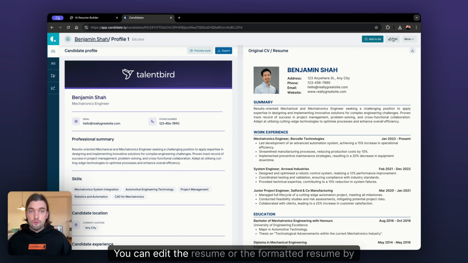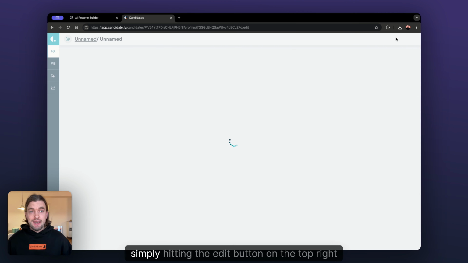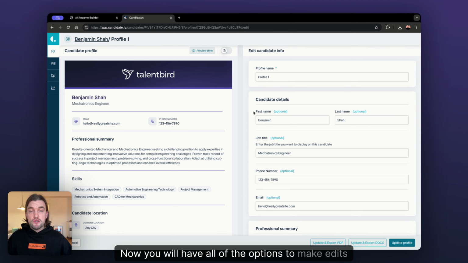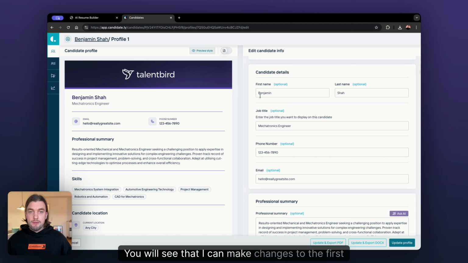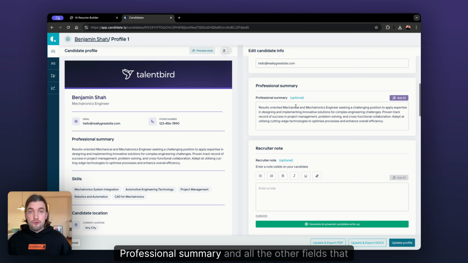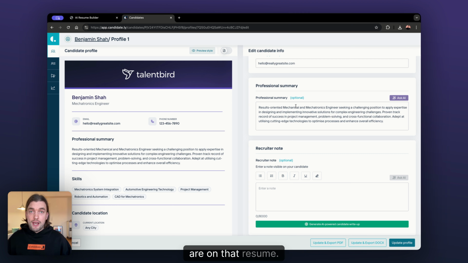You can edit the resume or the formatted resume by simply hitting the edit button on the top right corner. Now you will have all of the options to make edits to the entire formatted resume. You will see that I can make changes to the first and last name, job title, phone number, professional summary, and all the other fields that are on that resume.